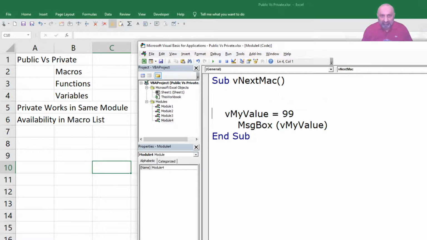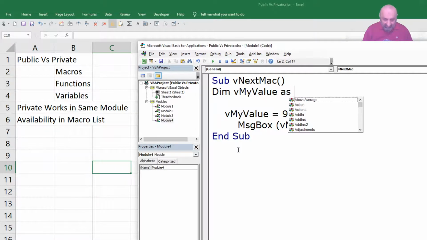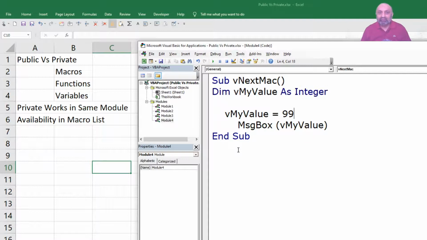But I am talking about declaring. So I am going to tell Excel specifically what my value is. DIM, so this time dimension is after the word sub. Dim my value as integer. We will talk about what is integer. And the value is 99, and if I run it, it runs perfectly.